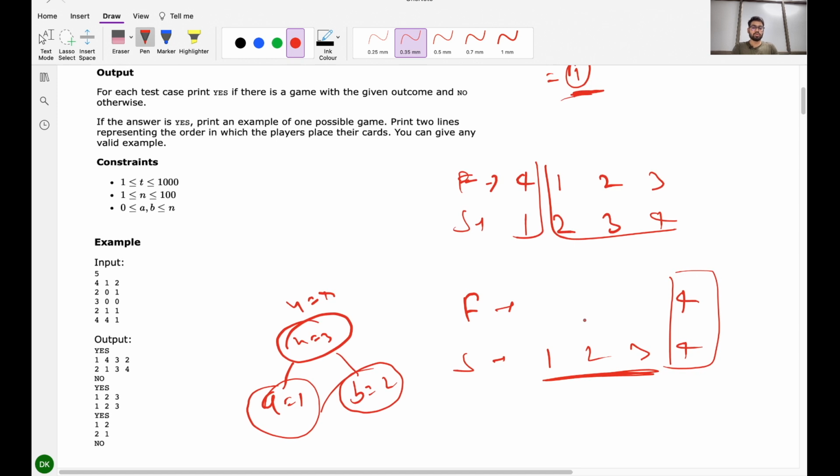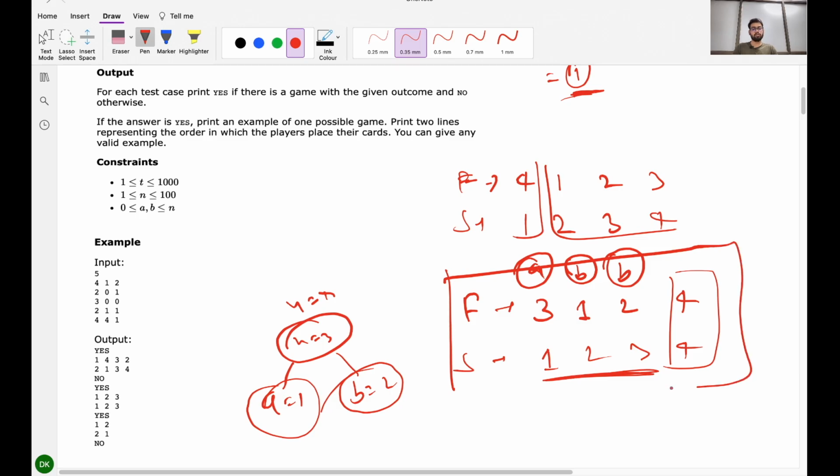From these 3 events I want a to win 1 time and b to win 2 times. For a to win 1 time, I just throw 3 from the behalf of the first person and a wins over here. After that, whatever it throws, let's say it throws 1 and 2, b wins and b wins. So it is a valid test case where a wins 1 time and b wins 2 times.